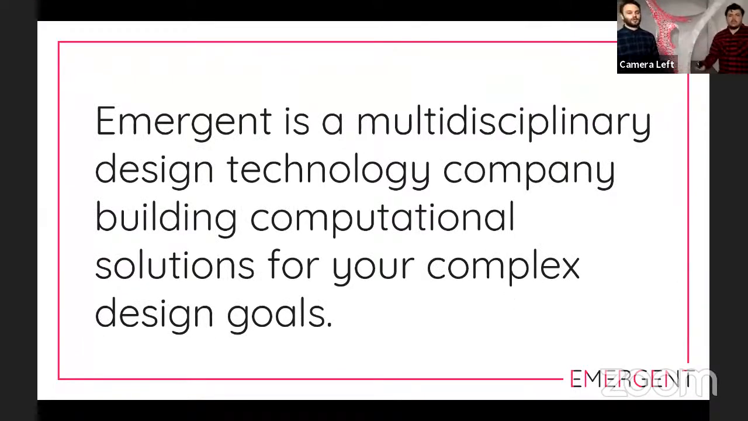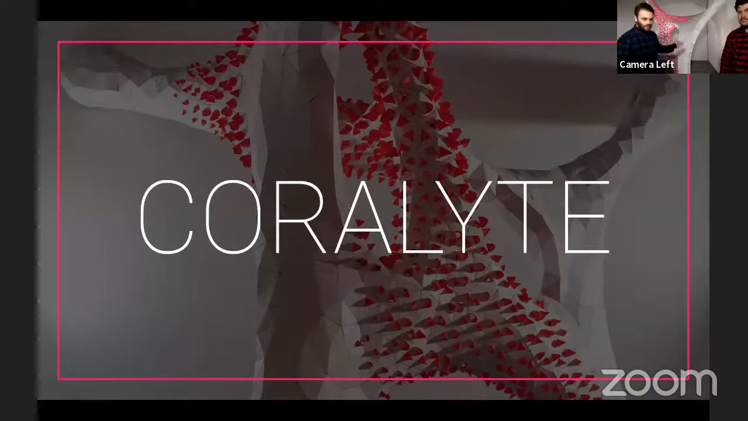We're a multidisciplinary design technology company building computational solutions for your complex design goals. And our project CORALYTE is right behind us.